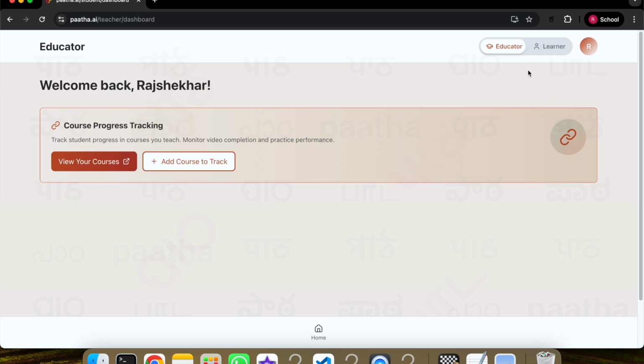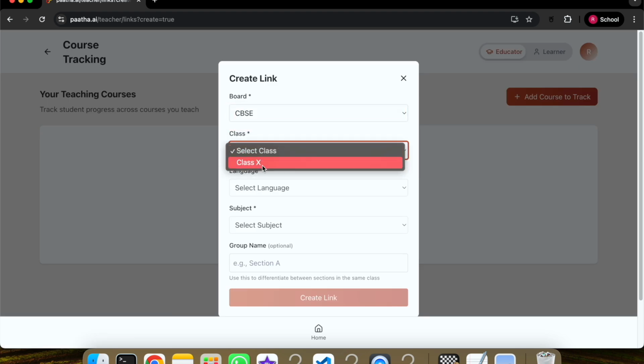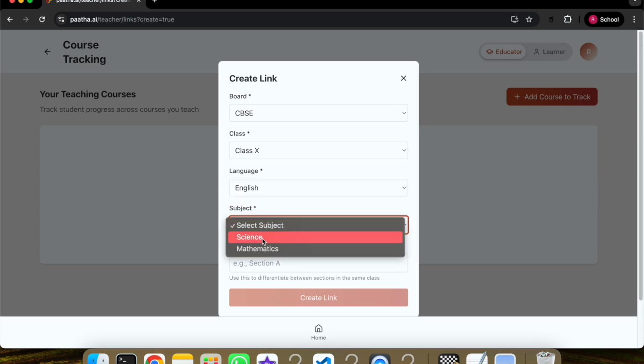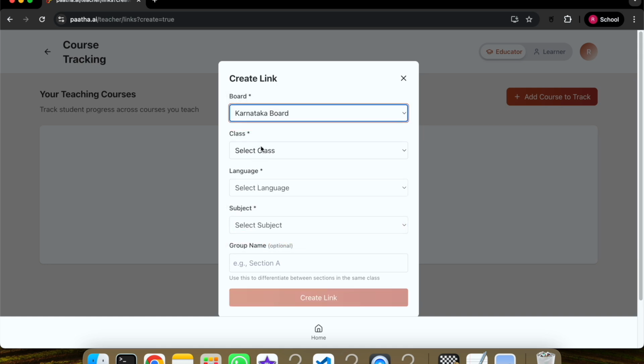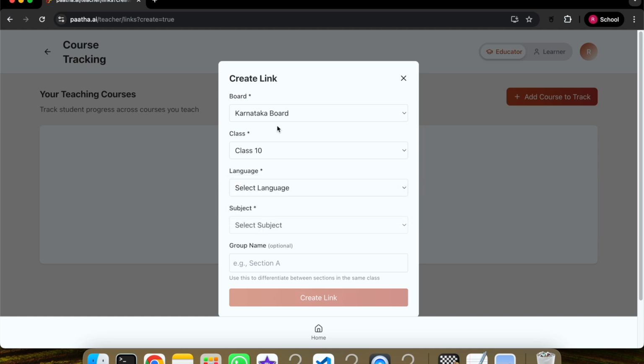So let's see what an educator can do here. First, you can add courses. For example, now we can add CBSE, class 10th, English medium, and science or mathematics. You can change to the Karnataka board as well. Accordingly, there are Kannada and English medium both here, and you can select one of them and select the subject.